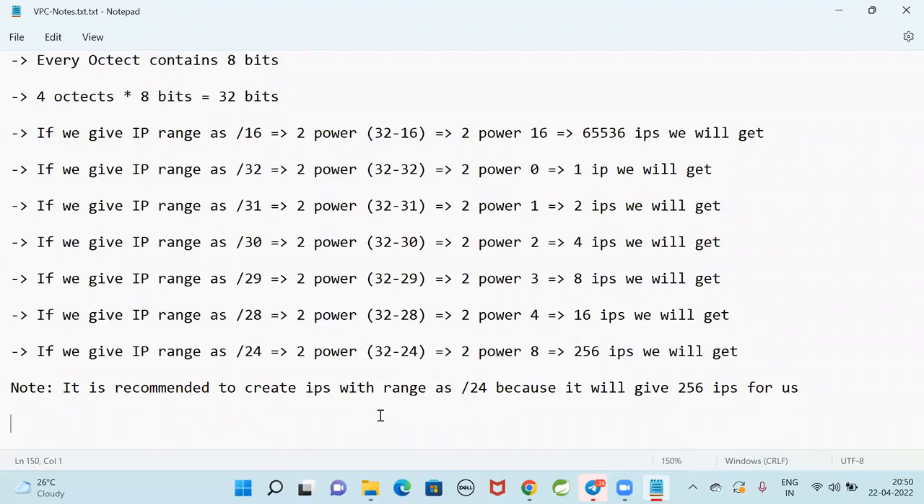And for the VPC, most people create it like this: when we are creating the VPC, we give the range as /16. When you give the range as /16, how many IPs is it going to provide for us? 65,536 IPs we can use in the VPC.